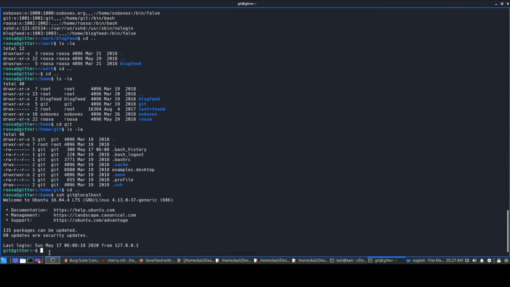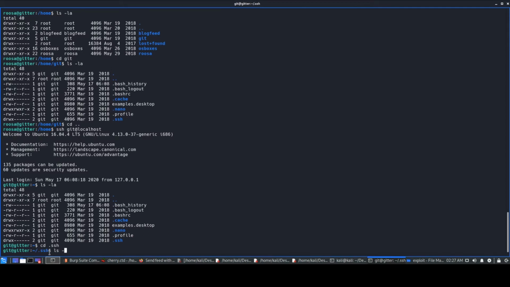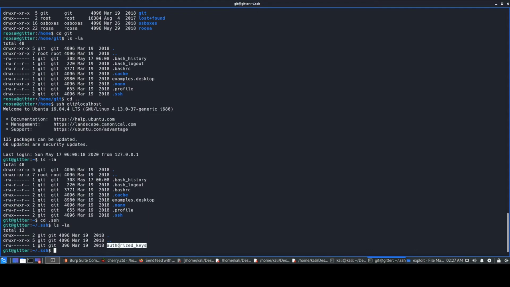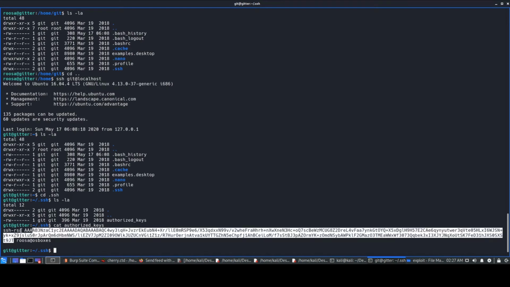In short, the user didn't have to enter any password. If we go to this .ssh directory, there's this authorized_keys file present. If you cat it, it mentions ruza@osboxes. That means ruza is the user, and the key is already present over here, so that's why you don't have to enter anything. This is where I got the hint that ruza can get access to this git user, because it's a public key mentioned.